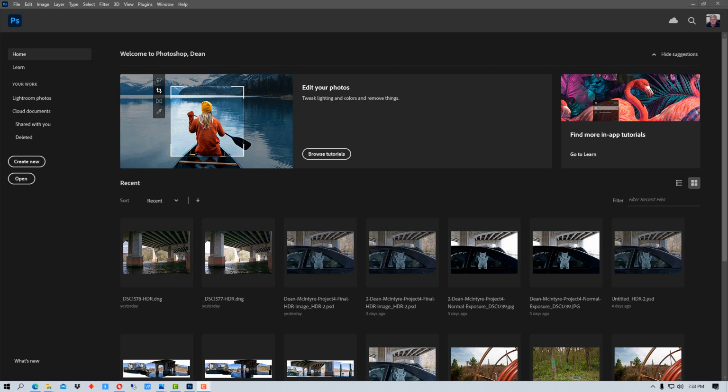Today I'm going to show you how to create an HDR image in Adobe Photoshop. HDR stands for High Dynamic Range, and it's a way of taking bracketed shots and combining them into one shot so that the different exposures are better for the shadows, and some are better for the highlights, so you get the best of all worlds.